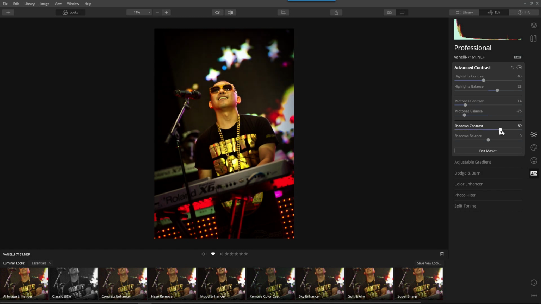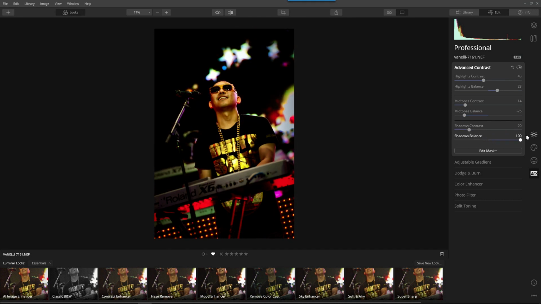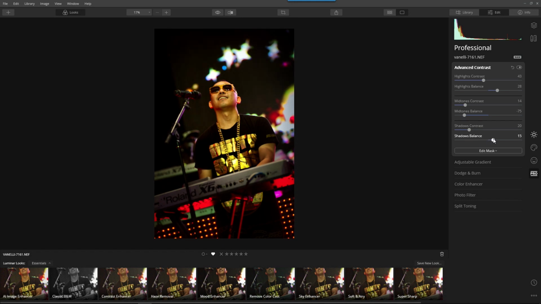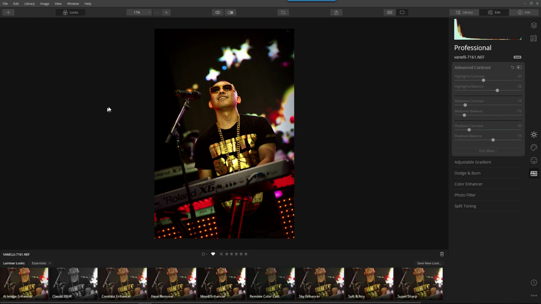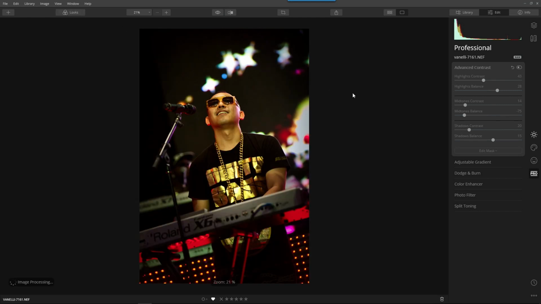And, of course, shadows are either going to lift it or enrich them. Let's make them darker. All right. And let's see if there's any changes. You know, just a minor change, but enough to make a difference. All right. So before and now after. All right, so far that's looking really good.